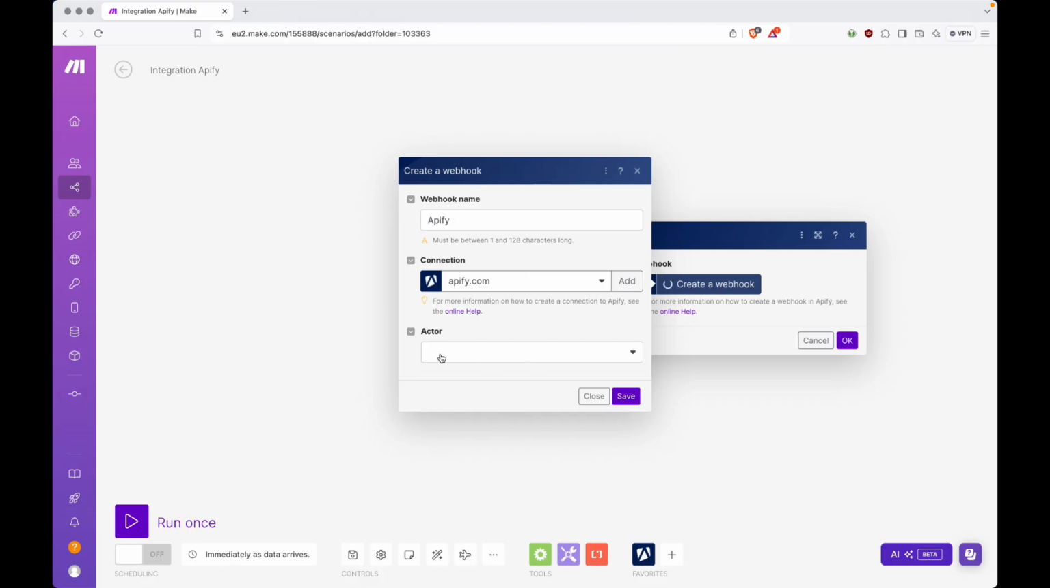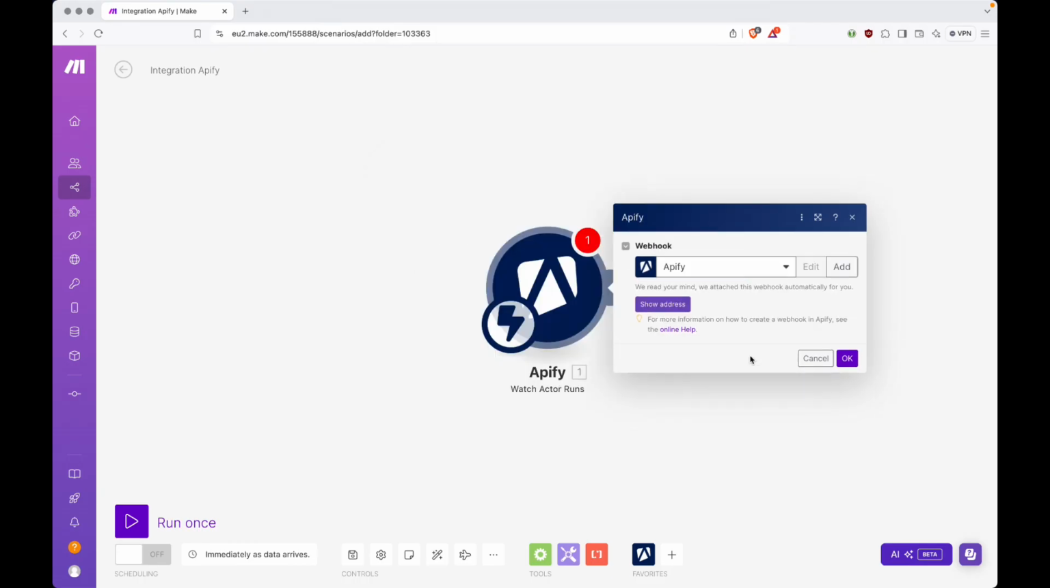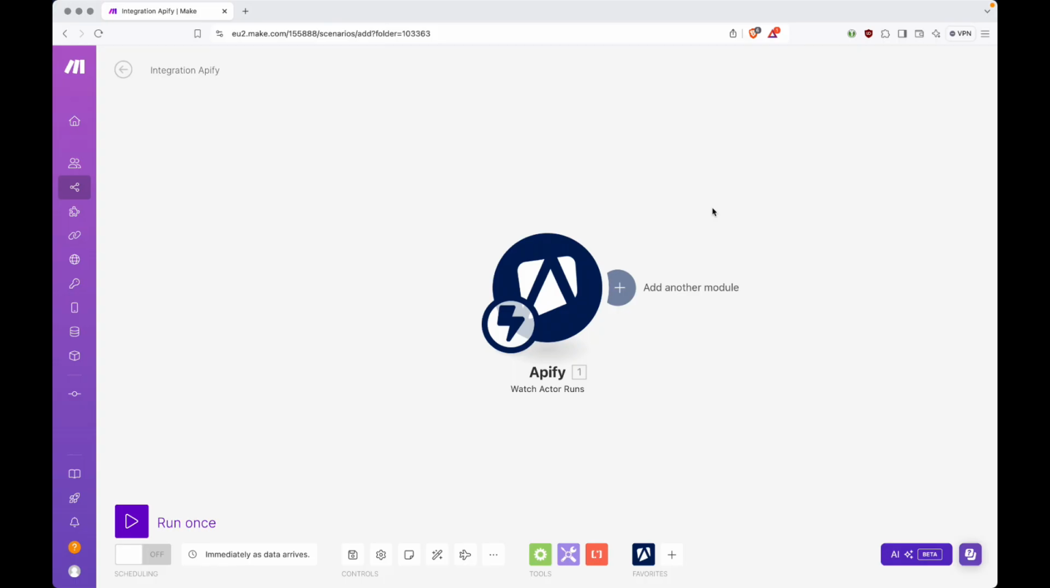And the actors you have available are going to be shown here. And for this one, we're going to use the YouTube scraper. Hit this and click save, and then wait a couple of seconds. And here you can see that this has already created the connection we need. Hit OK, and that's it. And what we have just done is to create a webhook, which basically means that every time this actor, this YouTube scraper, finishes within Apify, then this module is going to be triggered and everything that comes after it.